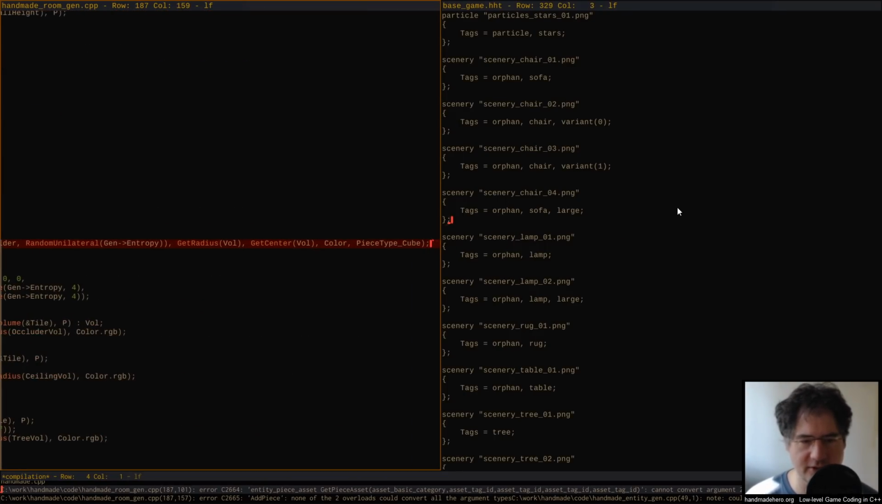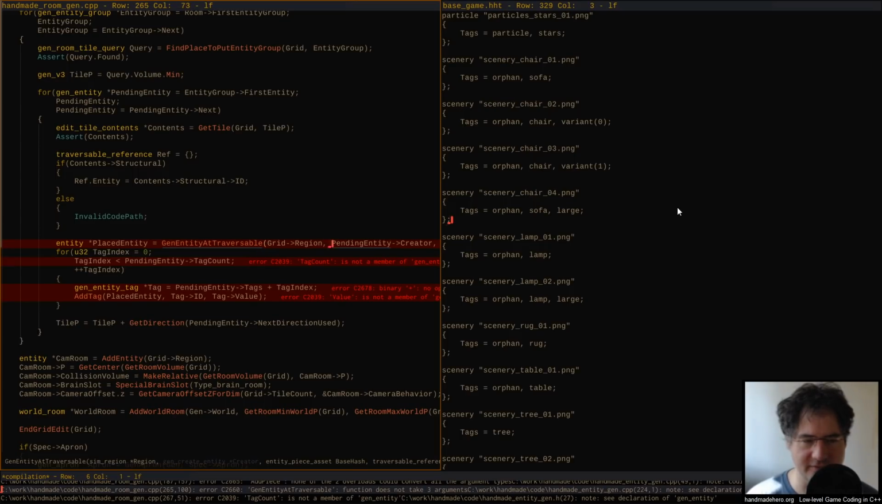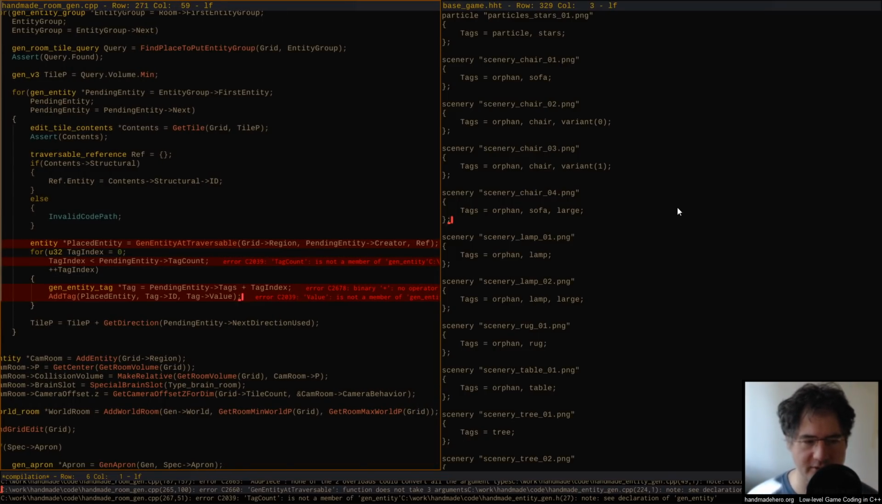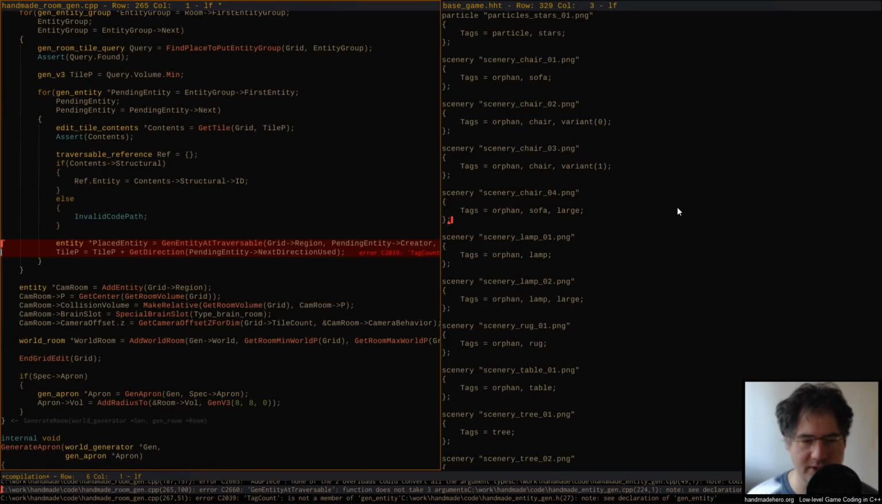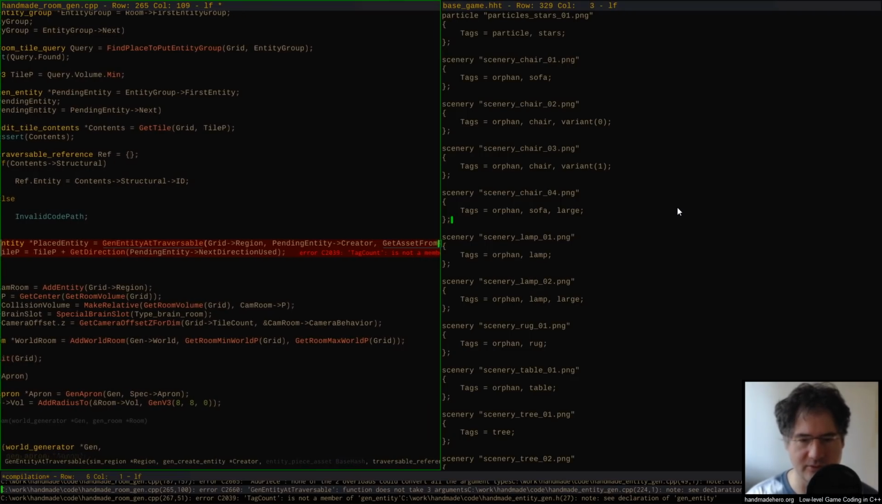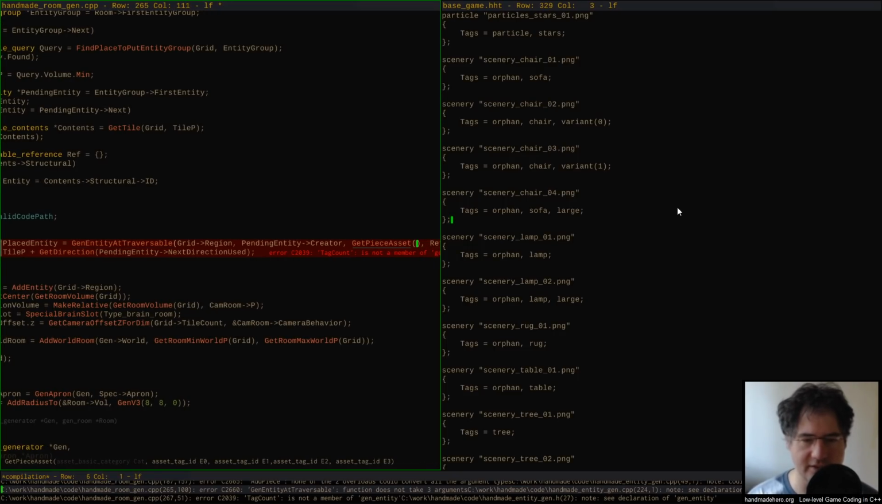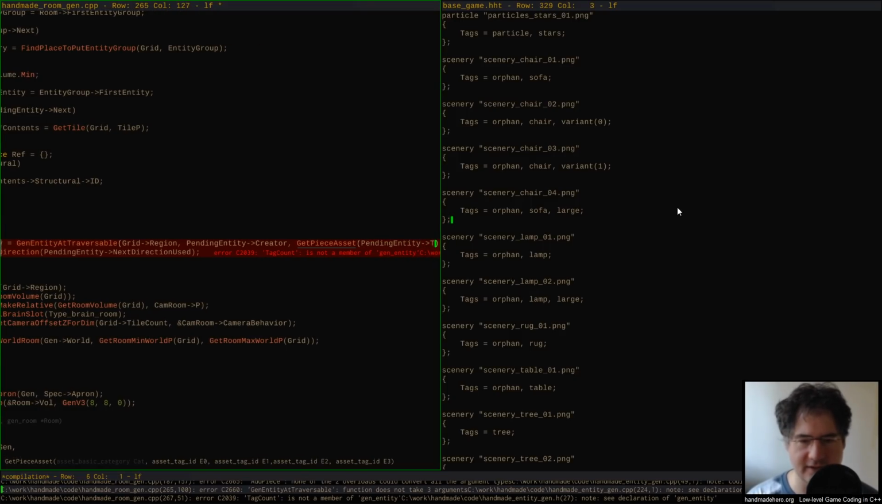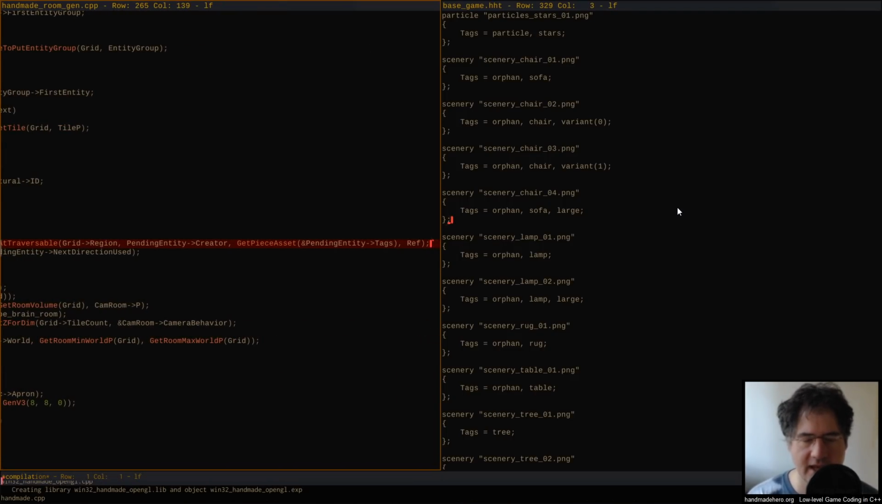If we then look over here at the next problem we've got, these should all be basically the same. Here we're placing the actual entities in here. This part, which was being done previously, doesn't even need to exist anymore because we can do it in one go. So this is just going to be a get piece asset call that passes in that tag builder, right? The pending entity tags will get passed to get piece asset. And that's all we'll need.